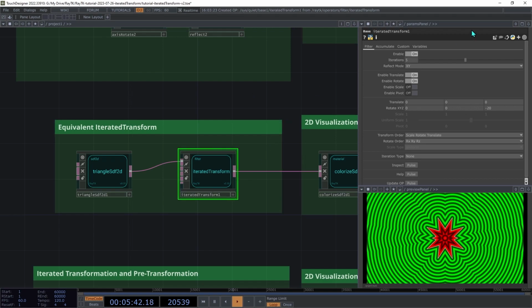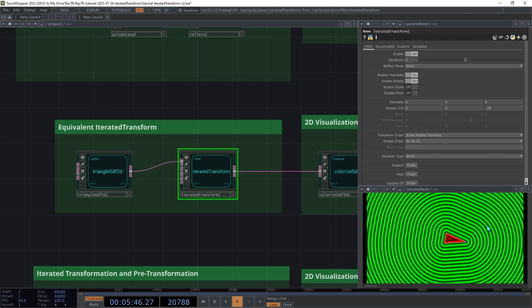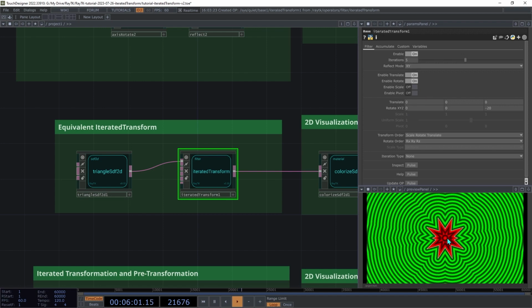And on the iterated transform, if you change the reflect mode here to none, you're going to end up with that same thing, where it's now just doing 20 degrees of rotation, in this case 5 times. So that reflect is important, and you'll see those reflection cut planes appearing in lots of different places within the resulting pattern.